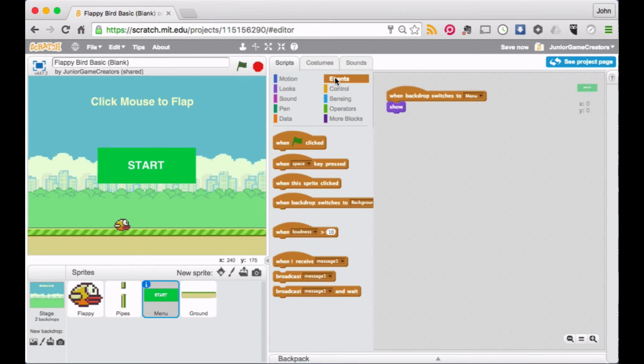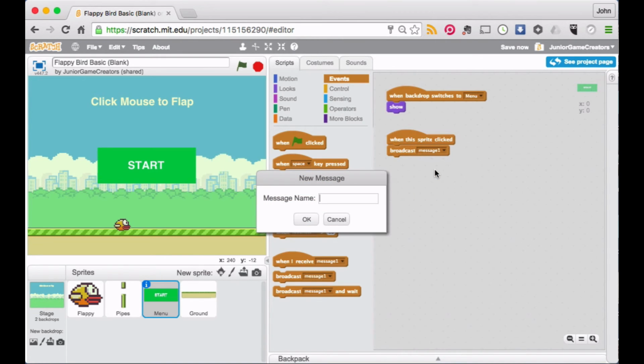And then we're going to use another event, and that button, the start button, is essentially going to stay there until we click on it. So when this sprite is clicked, we're going to do something called a broadcast. We're going to tell all the other bits of code throughout the game that we're about to start the game. So broadcast, and I'm going to choose new message here, and I'm typing start game.